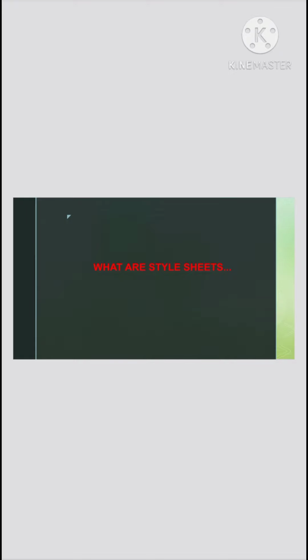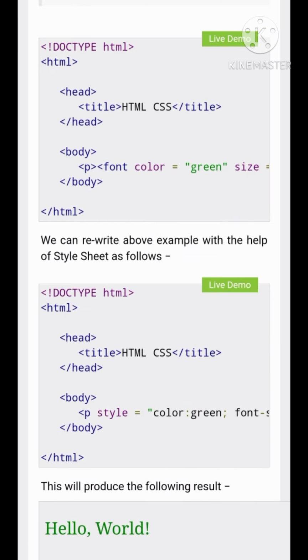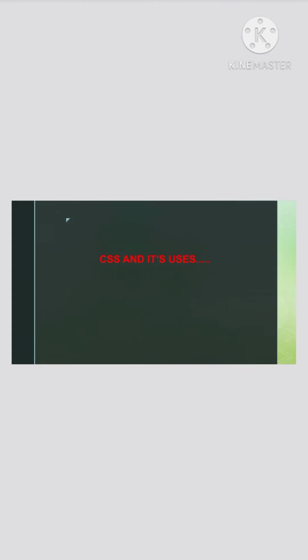Now a live demo to you. You can see there are two programs in here and we can show the differences in this. We can rewrite the above examples with the help of a style sheet as follows. Now the result is the same. Hello world.